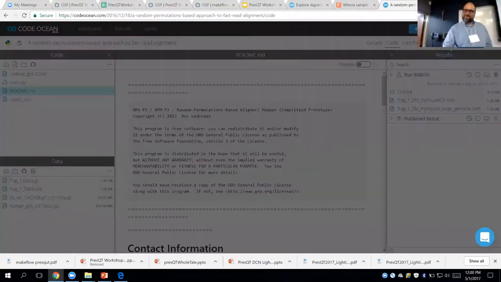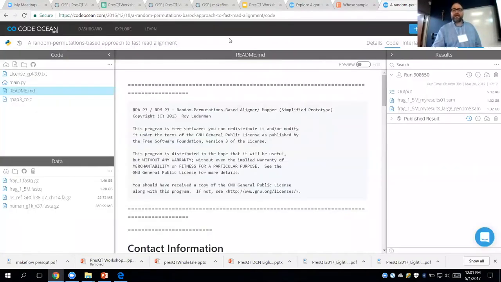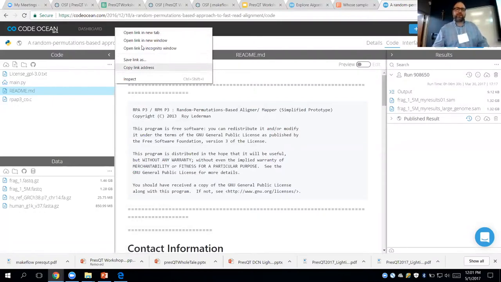So if I want to take this embed code, I can dump it into my personal website, or wherever I want, into the published article, and so on. Some people are adding the widget directly into articles. Other people are just putting links directly to the CodeOcean site.